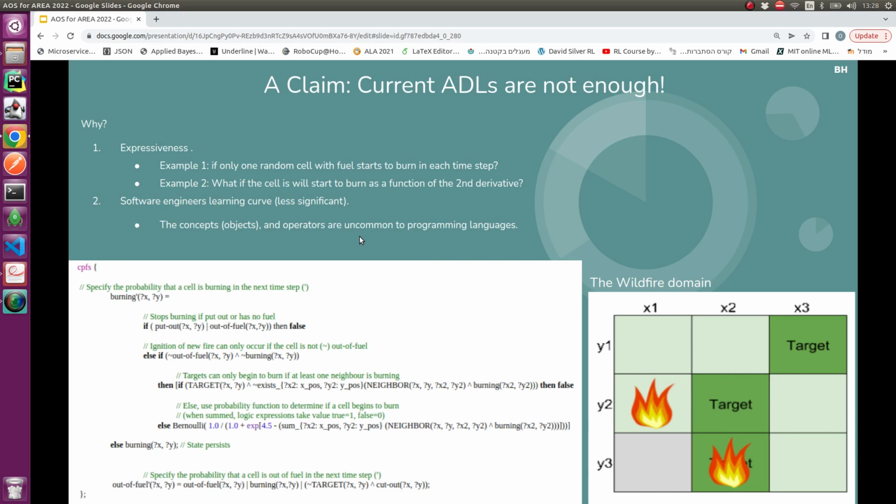We have a claim. We say that current ADLs are not enough. Why are they not enough? Mainly because they are not expressive enough, and also, which is less significant, they have a larger learning curve for software engineers because they use slightly different concepts. So let's talk about why they are not expressive enough.